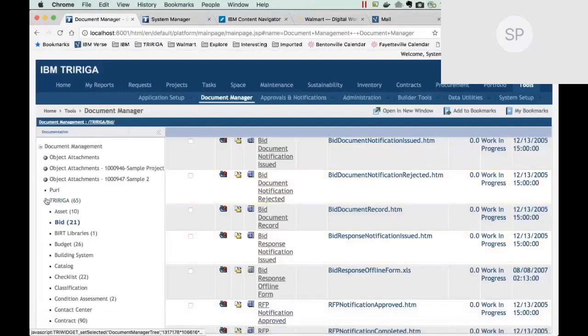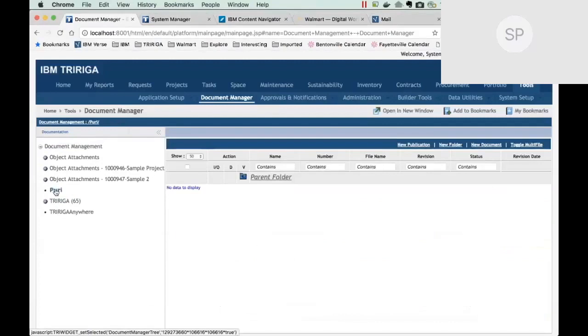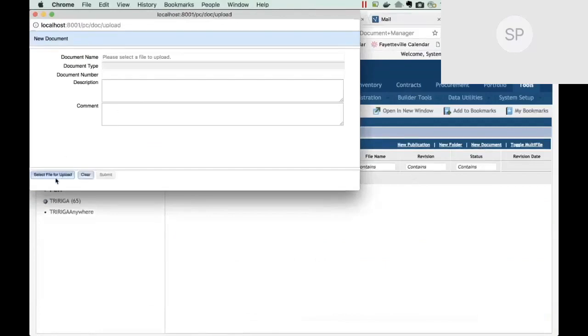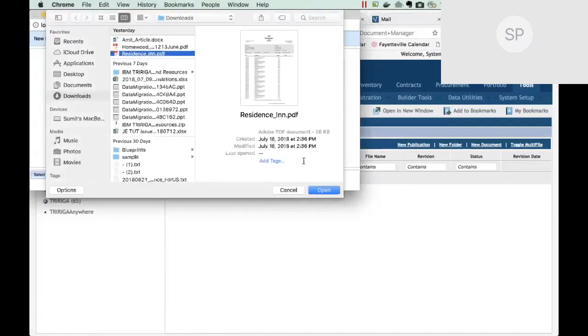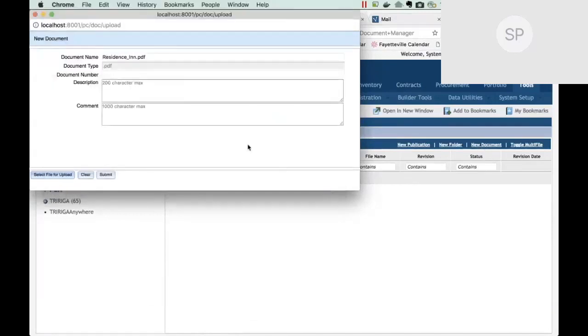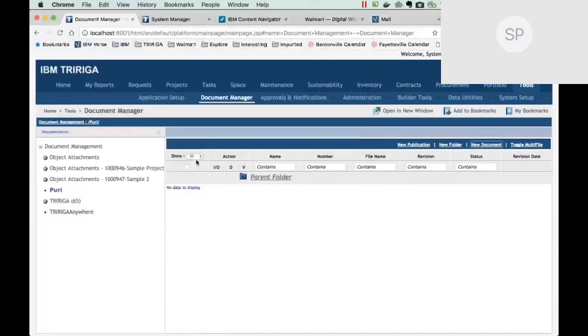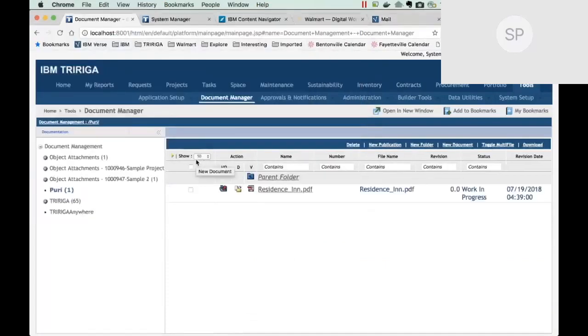Now let me show you how it works. Let's say I go to this subfolder called Puri, and I click on new document and select a file for upload. Let's say I want to upload the document called residence in, and I submit. So you see now I'm able to see the document inside TRIRIGA here.